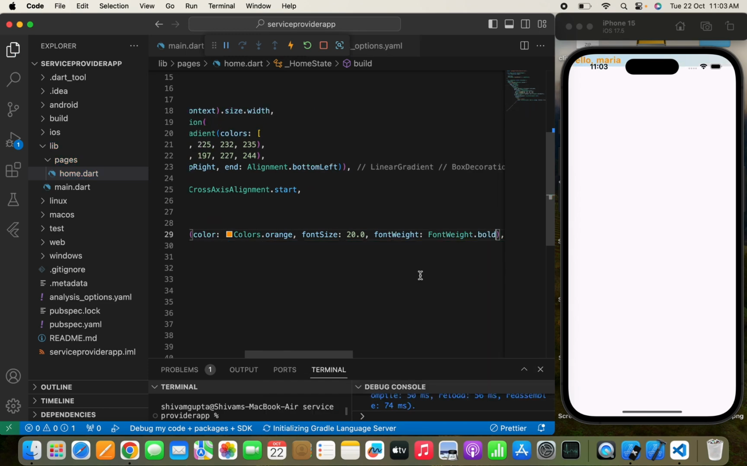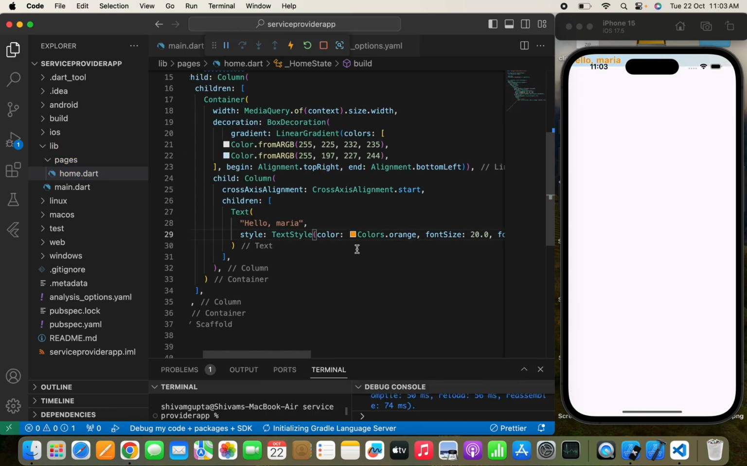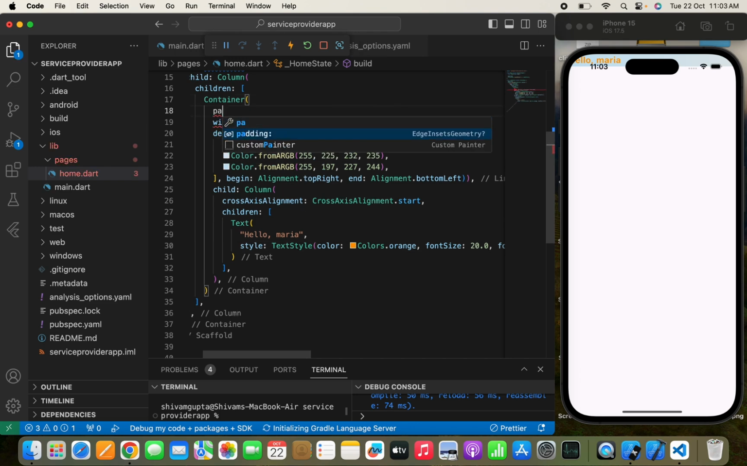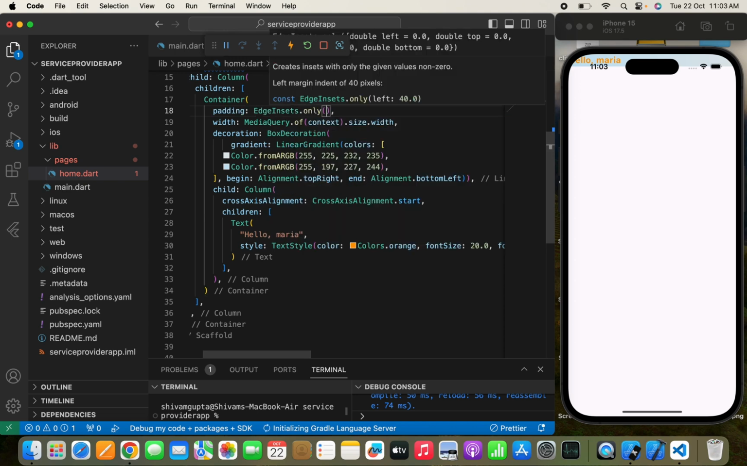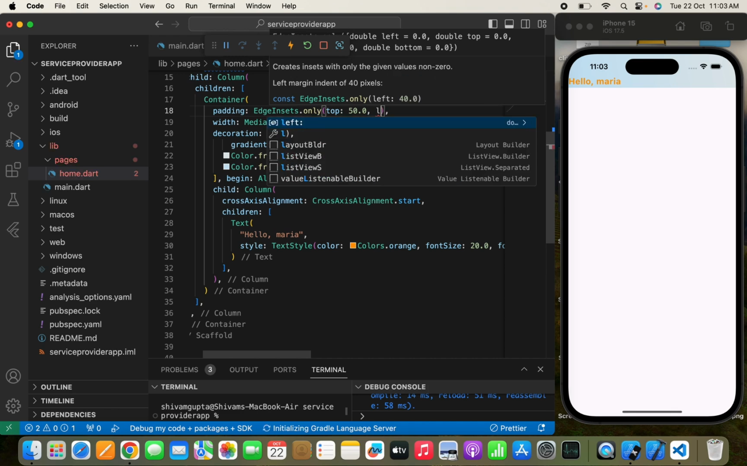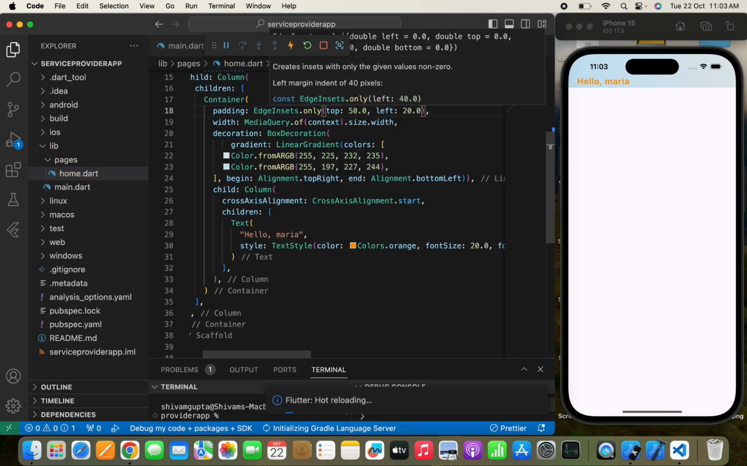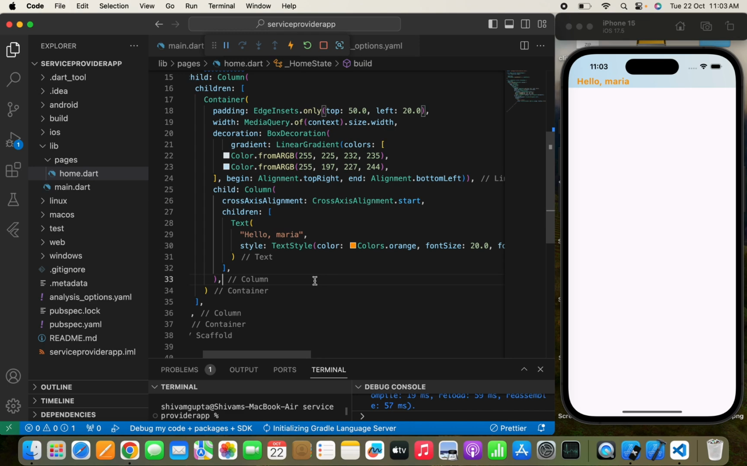Yeah, so here it is, hello Maria, and now we need to simply pass padding so that I can see the text clearly. Now we can pass a padding edge insets dot only from the top, which will be 50.0. So here you can see the text now from the left too, so we'll write left 20.0 hello Maria. Now after this, once I show the user name, I need to show the user image over here.